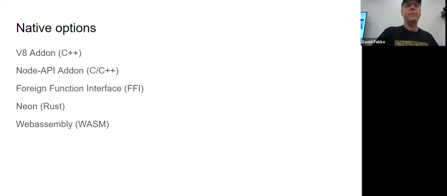And then you can also use the foreign function interface, or FFI. This is very common in a lot of different runtimes. If you need to interact with a native library, you can do an extern C on a function, and then call that using the foreign function interface. There's also a tool that I'm going to demo tonight called Neon, which is a Rust-based tool.